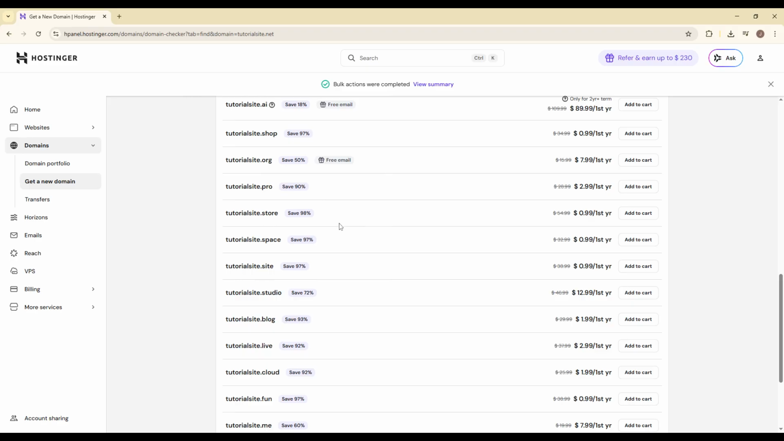A helpful tip when searching for domain names is to keep them short, simple, and easy to remember. Avoid using complicated spelling or too many numbers and hyphens if possible. A clean and memorable domain name makes it much easier for people to find your website and remember your brand.